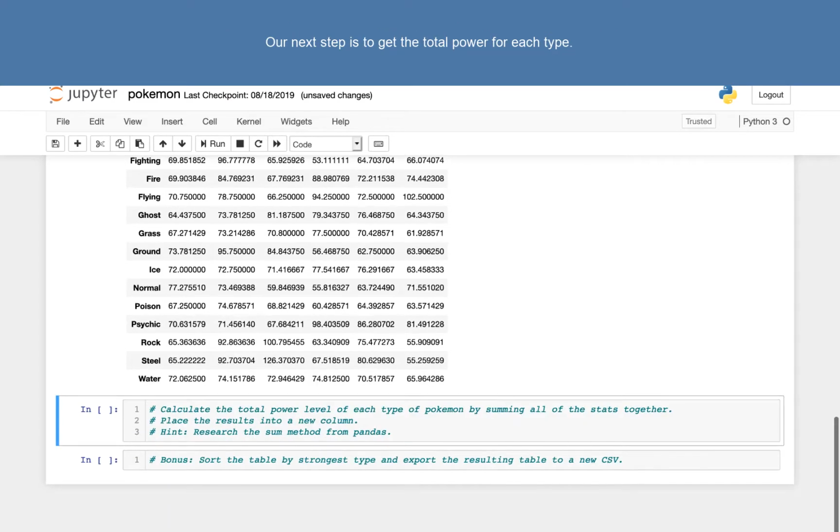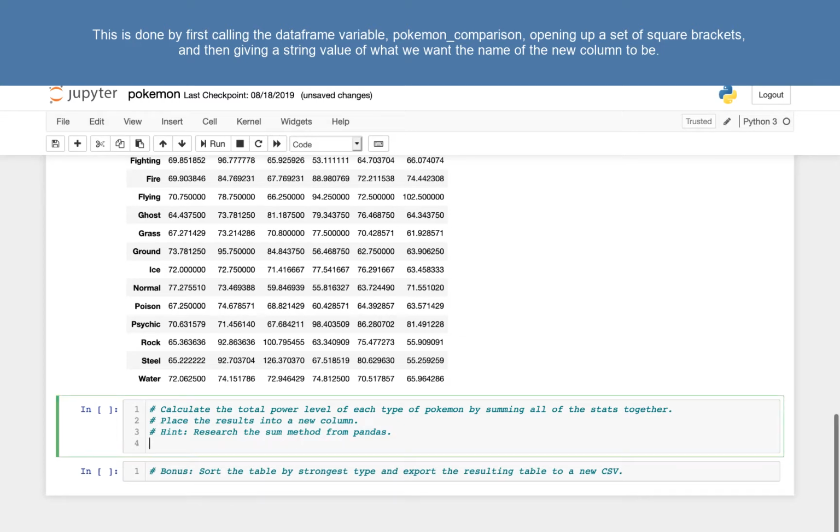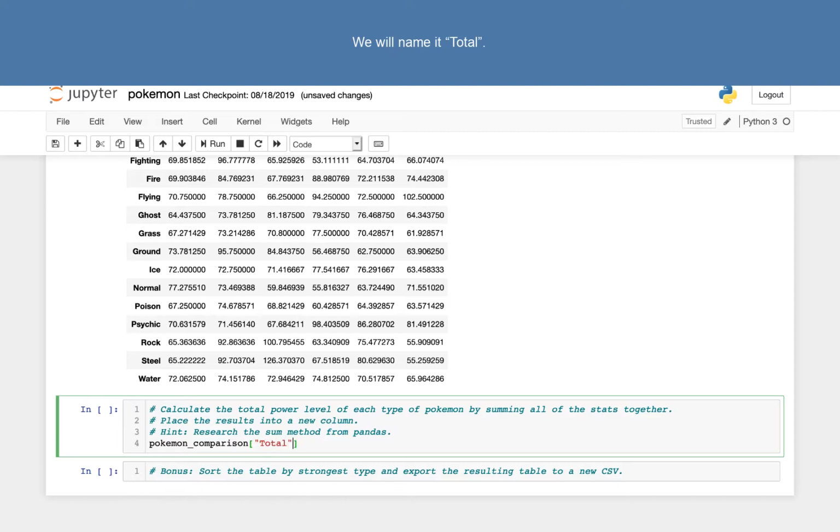Our next step is to get the total power for each type. We do this by summing all of the other stats together. We will want a new column to place the total into. This is done by first calling the data frame variable Pokemon comparison, opening up a set of square brackets, and then giving a string value of what we want the name of the new column to be. We will name it total.